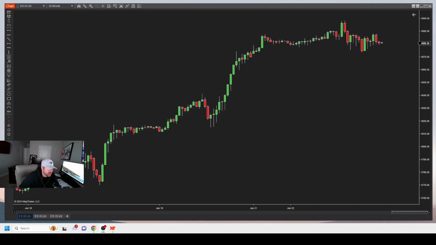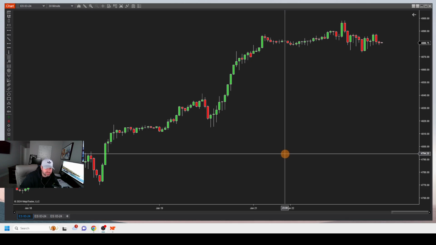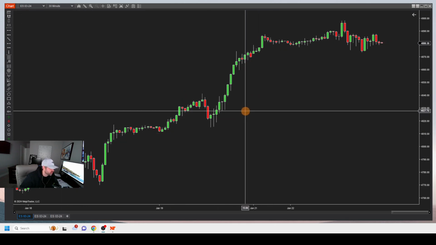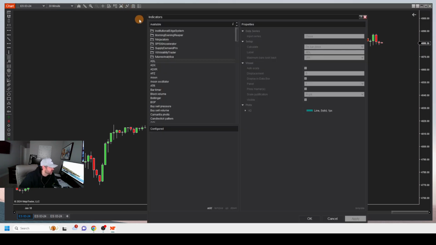Are you interested in trading volume profile? Well, let me show you a couple of options here using NinjaTrader. The first option, so what I'll do first is just open up a blank chart. We'll go into the indicators section here, and I'll just show you the NinjaTrader native volume profile.